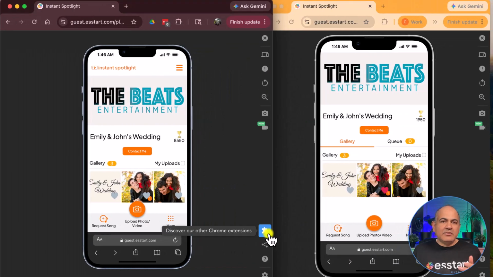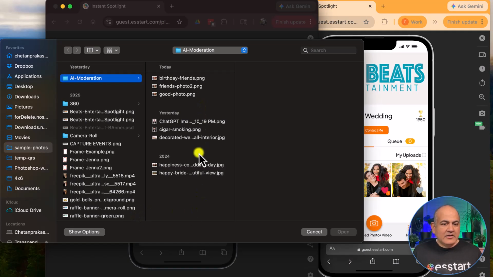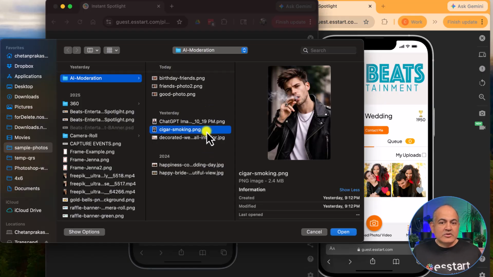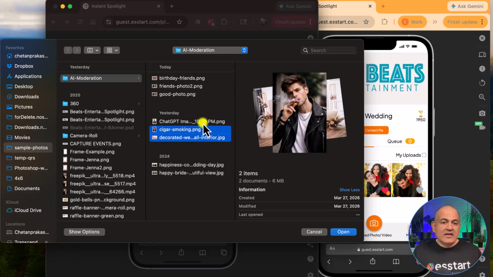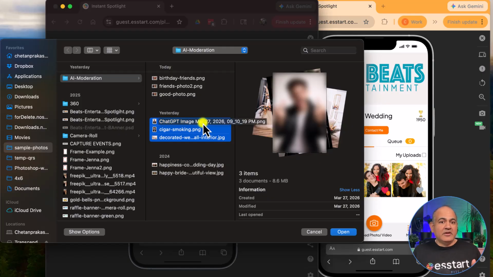So let's start by uploading a couple of photos. Go here, click on the camera button, select a couple of photos. Some of these photos are going to get rejected. For example, this particular one, you can see there's a photo with somebody smoking a cigar that is going to get rejected. Here's another one that will get rejected, which is a beautiful photo, but there are no faces in there, or no people in there. That was one of the things that we had requested. Block any non-face photo, that will also get rejected.